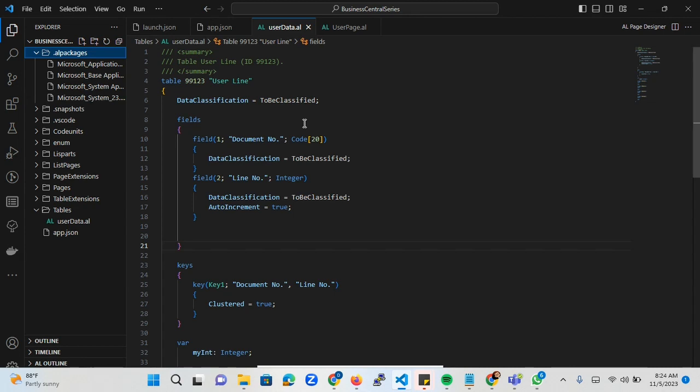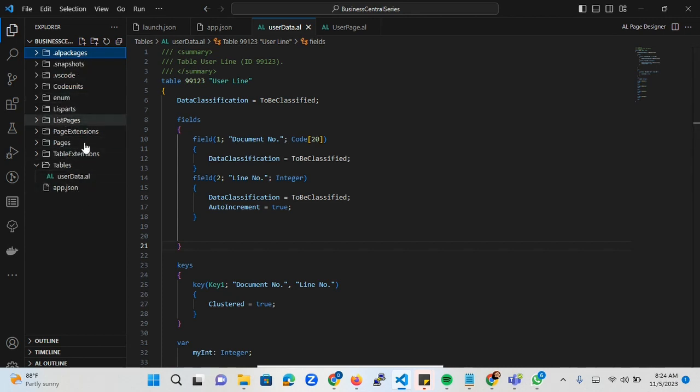We can get data like the registration number, the first name, the last name, the sex, age, course, and phone number. We can just get some personal information. We can also on the line get the subject the particular user will be doing. So if you can see this, I have changed some folders in this application. You can see I now have enum, I have list parts, I have list page, I also have my page extensions and the table extensions.